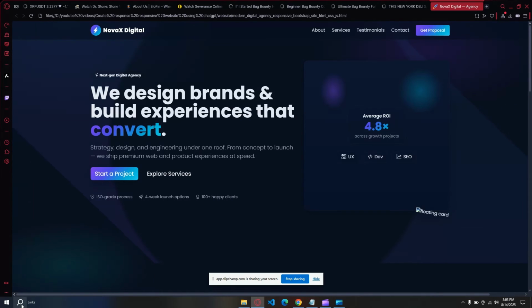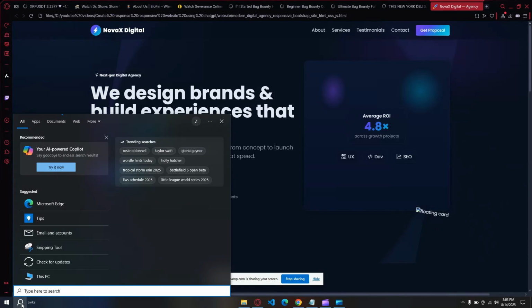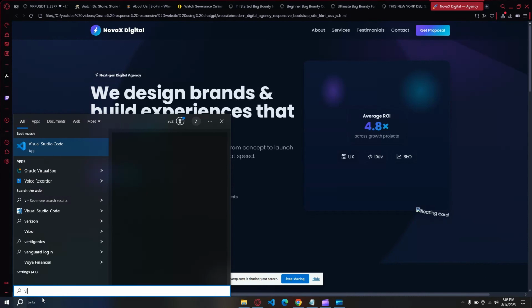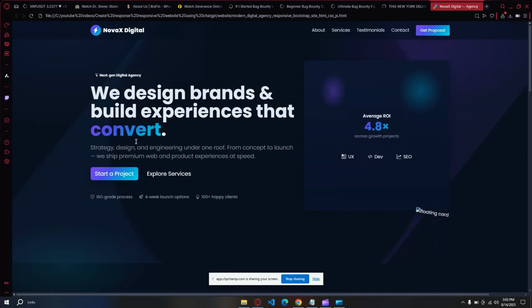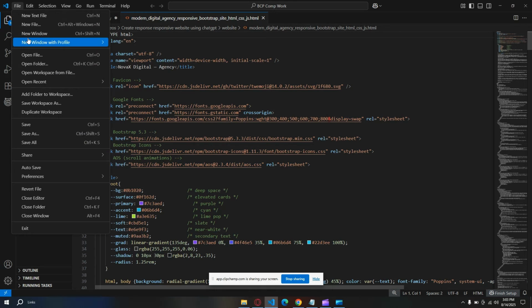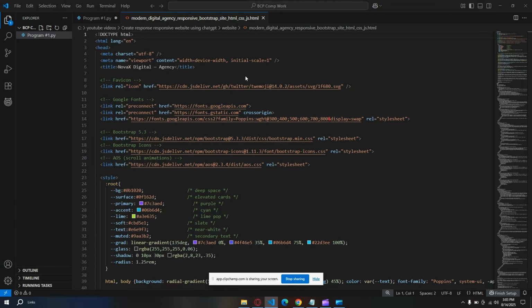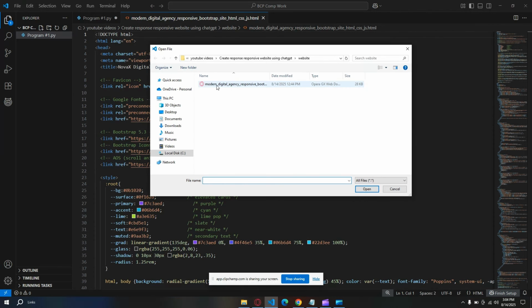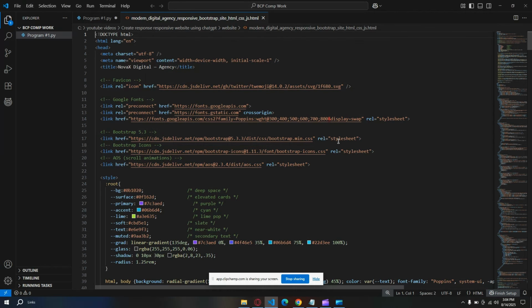And the second option is that I have already installed Visual Studio Code. So what I can do is open Visual Studio Code, and in Visual Studio Code I will open the file from here. Simply, I will open the file in my Visual Studio Code, and I will edit the file. Whatever changes I want to make, I will simply change it as it is.